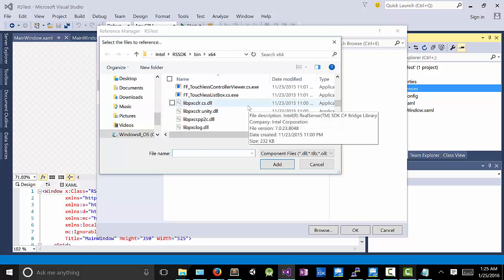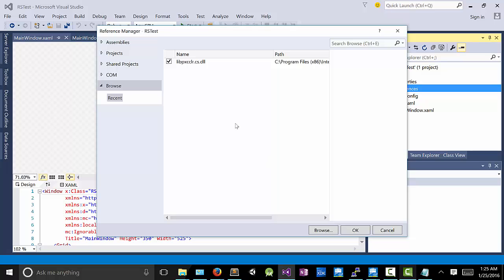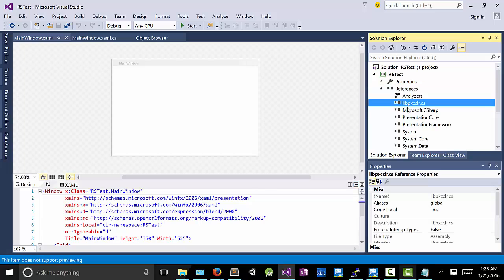This is the one we're looking for, the Managed C# interface. So click on it, then Add. It should appear here. Then click on that to add it to your references. So it should appear here as added.